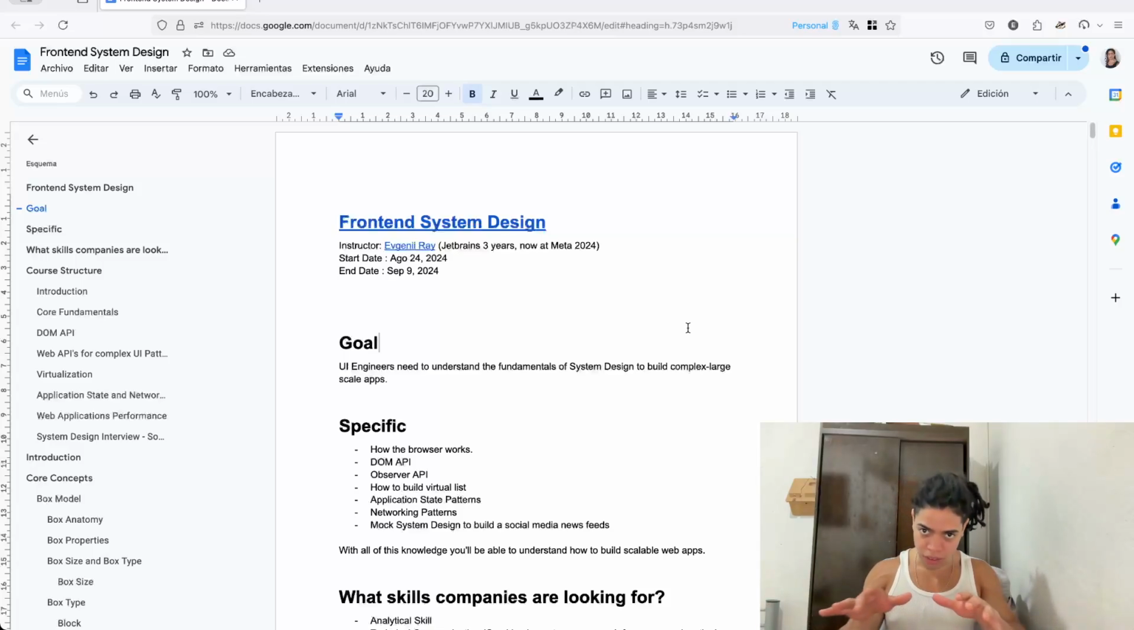So by understanding these fundamentals of system design, we're going to gain this perspective and experience, thanks to Evgeny Ray, and also the terminology, all of the basic building blocks, as well as how we're going to put that into practice to come up with a solution, and then ultimately do what we need to do, which is build the UI and also take ownership of it.